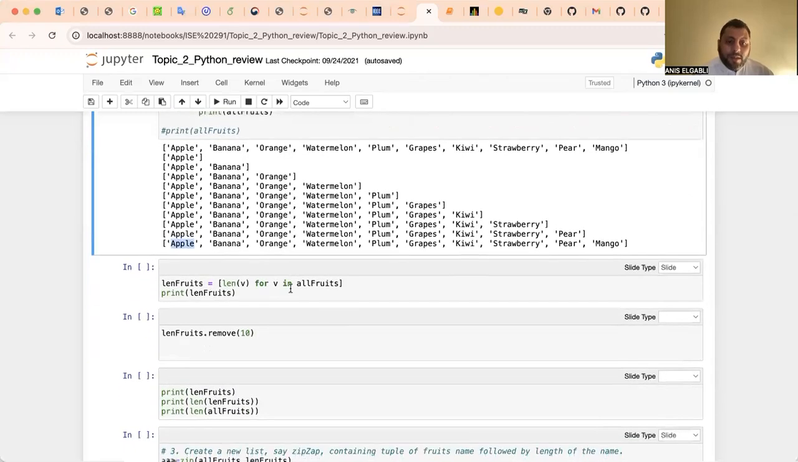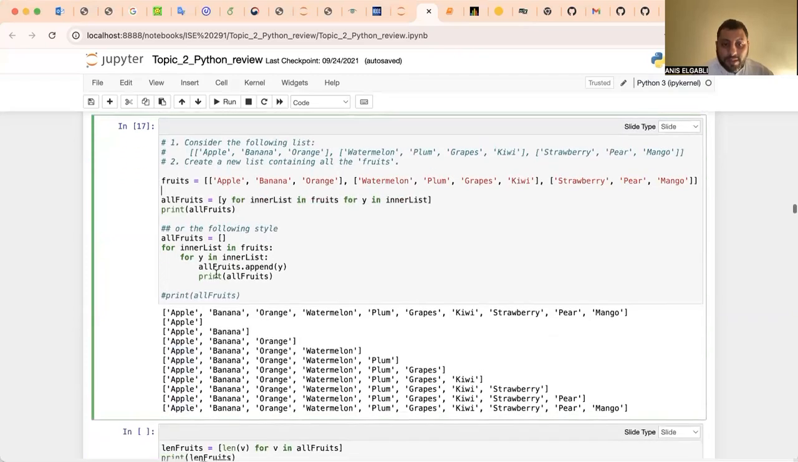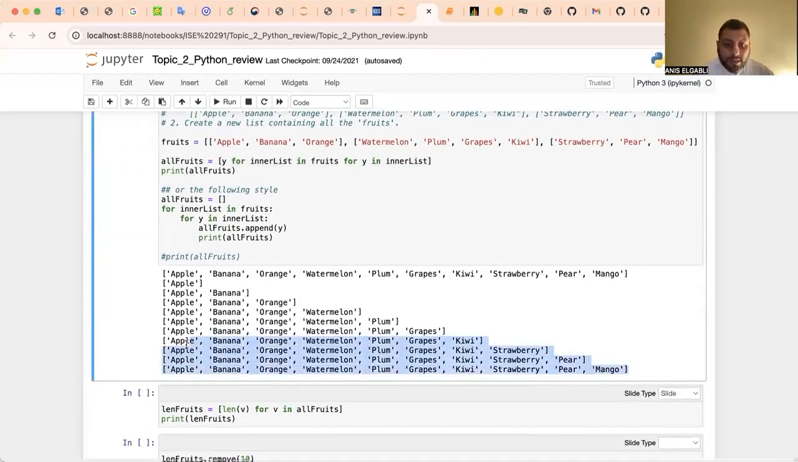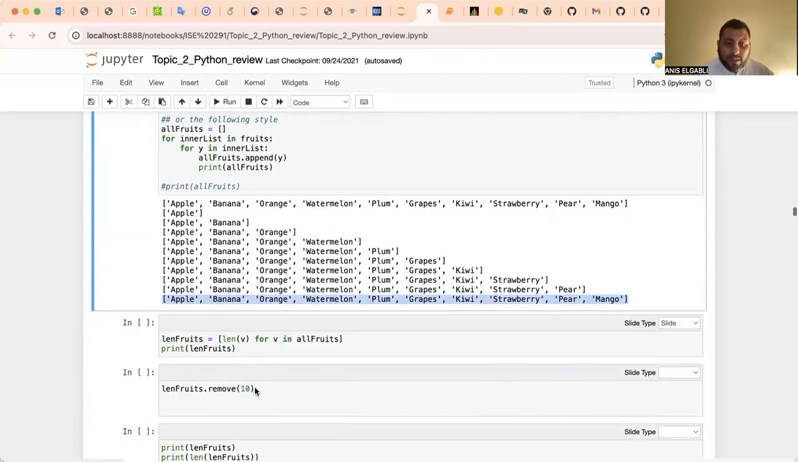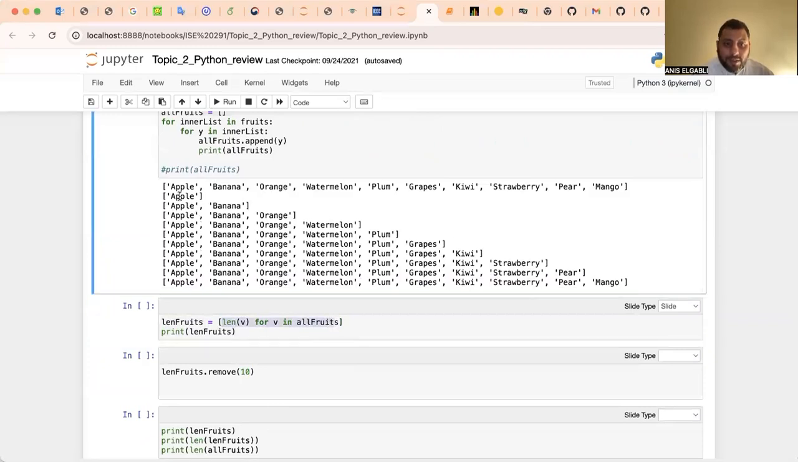Now, what are we doing here? We're creating a list. Now we have the list of fruits here. This contains the names of the fruits. Now we are creating another list, where the elements of that list are actually the lengths of each string.